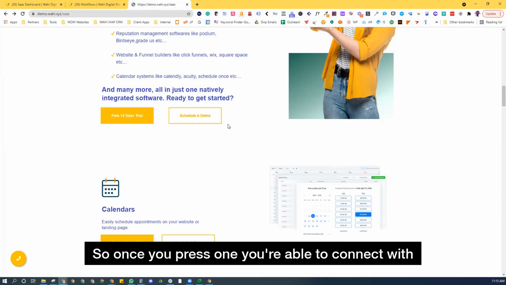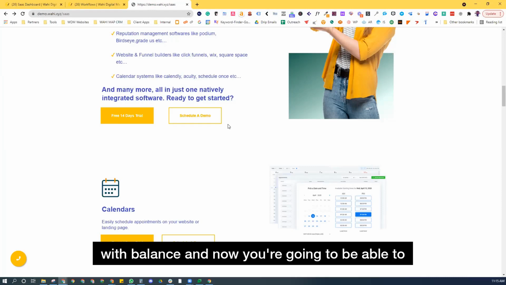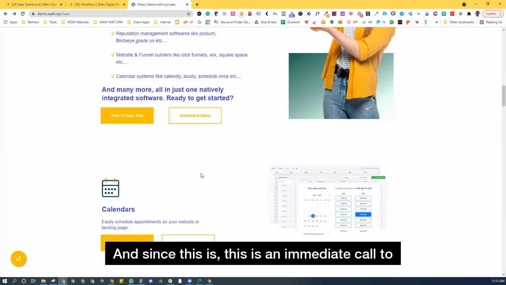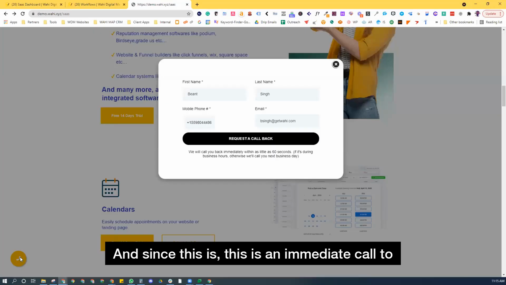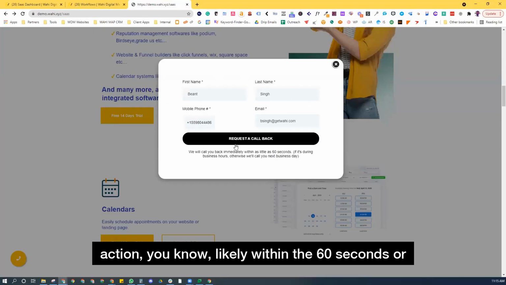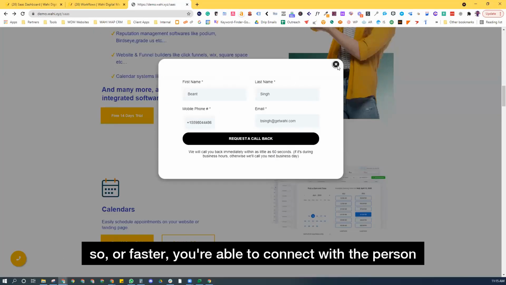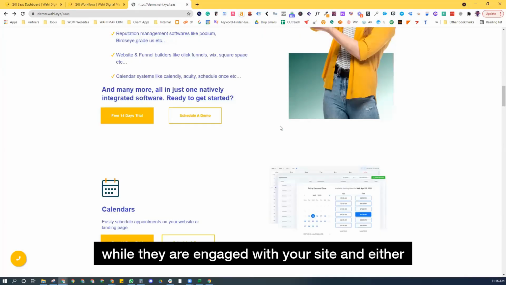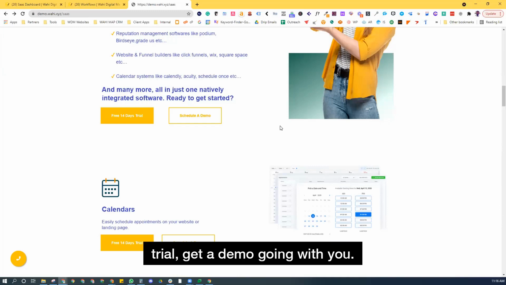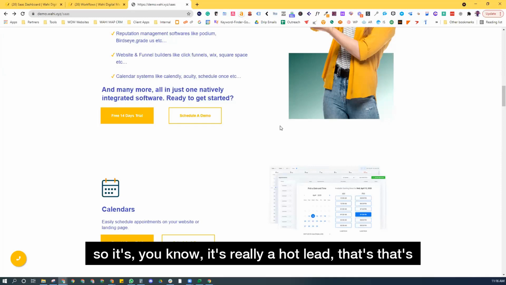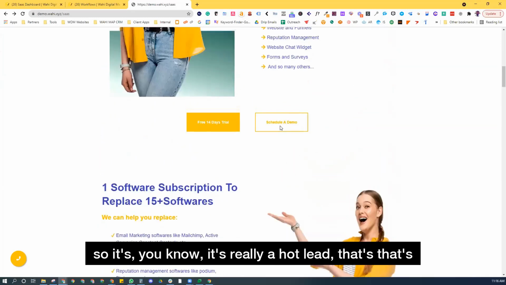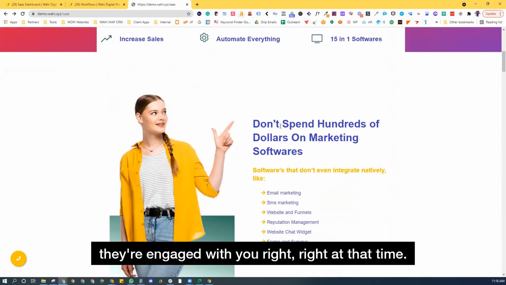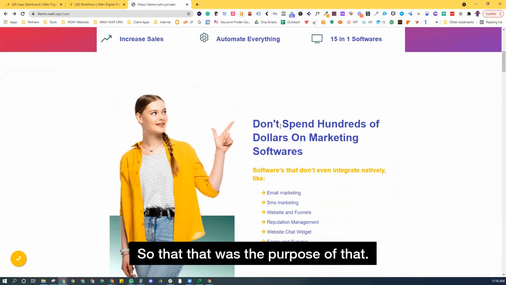So once you press 1, you're able to connect with Beyond, and now you're going to be able to speak directly to me. And since this is an immediate call to action, likely within the 60 seconds or so, or faster, you're able to connect with the person while they're engaged with your site, and either get them to get on a trial, or get a demo going with you. So it's really a hot lead that's there, engaged with you right at that time. So that was the purpose of that.